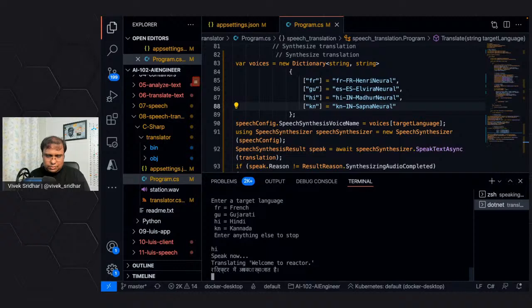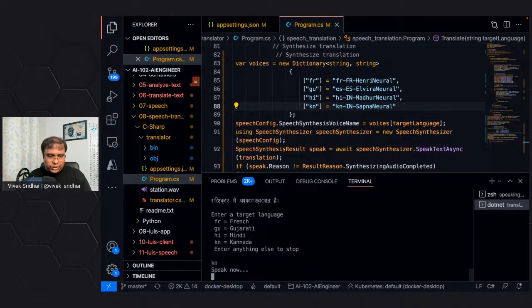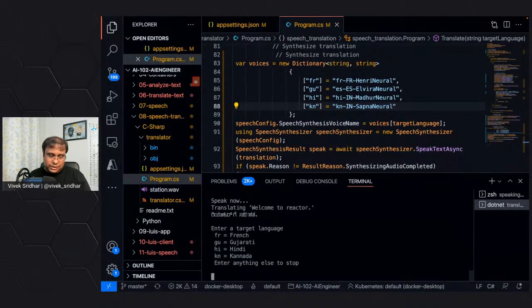That's what exactly it was printing there. Okay. So if I have to say this in Kannada, how do I do it? KN, welcome to Reactor. This is how it is in Kannada, and this is correct. Even this is correct, and that's what I understand, because I'm a Kannadiga, so I can understand this.